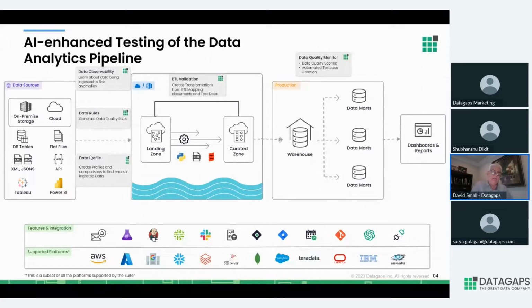But to independently verify that that's correct, you have to replicate what you did in your ETL process. Now that takes some time, but what if you could create the transformations from the ETL mapping documents, and along with that, the test data needed to test that ETL process? That would be a game changer, and that would save you a tremendous amount of time.